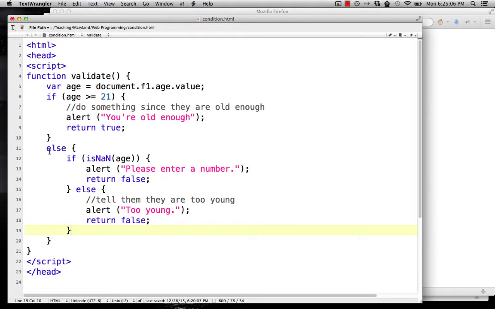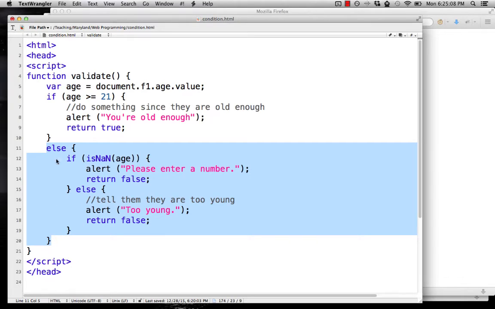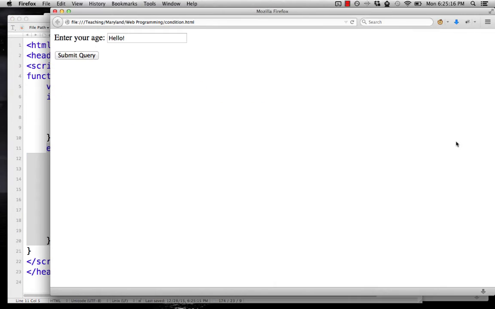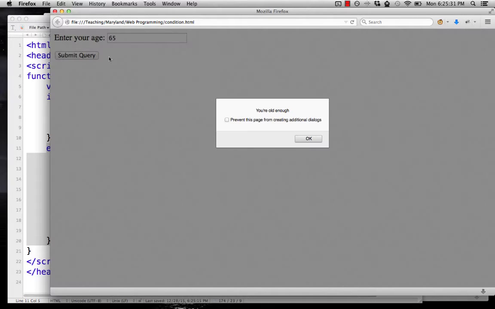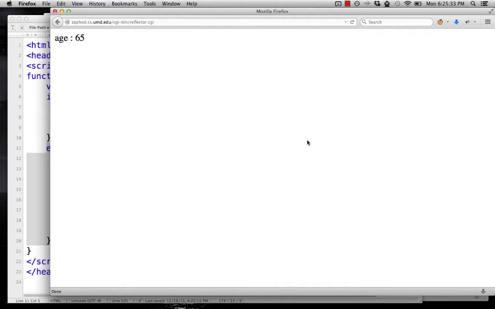So what we have here are nested conditional statements. Inside the else, we have another if and else. That's totally fine. You can nest them as deeply as you want. So let's take a look at that. If we reload our page here, if we do 20, we get too young. If we do hi, we get please enter a number. And if we do 65, we get you're old enough. And it continues.